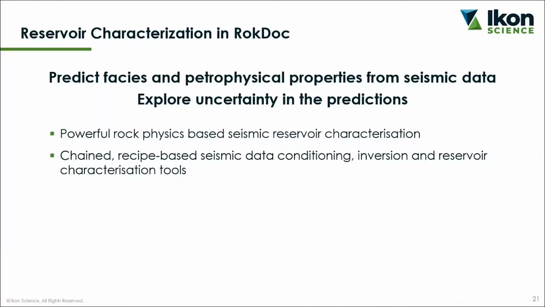So yes, we want to do a lot of high science and use the rock physics in there, but we need to deploy it in such a way that it's recipe based. We can test parameters very quickly. We can see the impact on the ultimate goal, so on the porosity or the saturation prediction. We can see that very quickly by using these chained recipes.